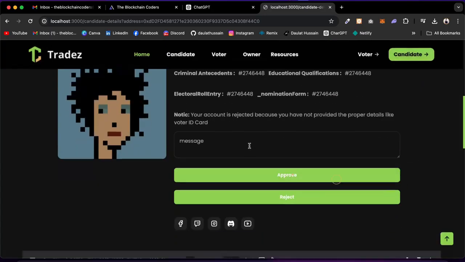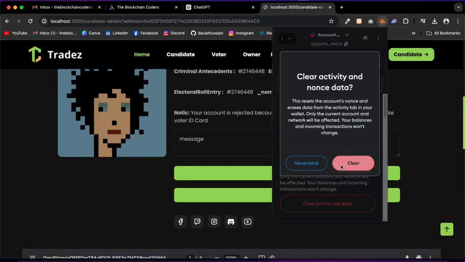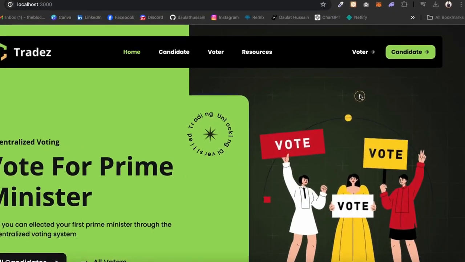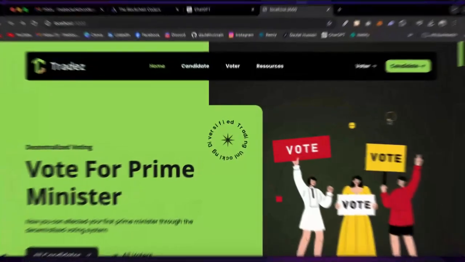So let's talk about the features we have included in our DApp. Anybody can register themselves as a voter or as a candidate. So let's register as a voter.